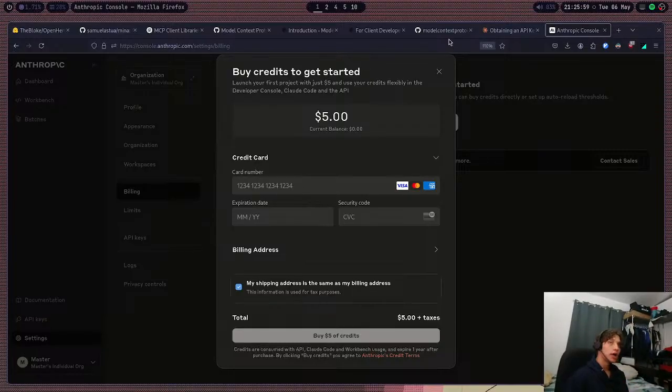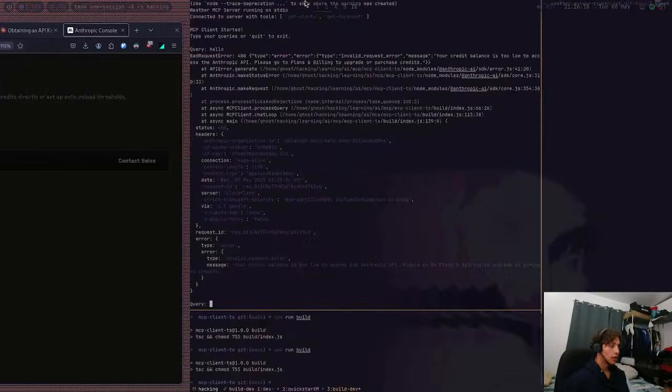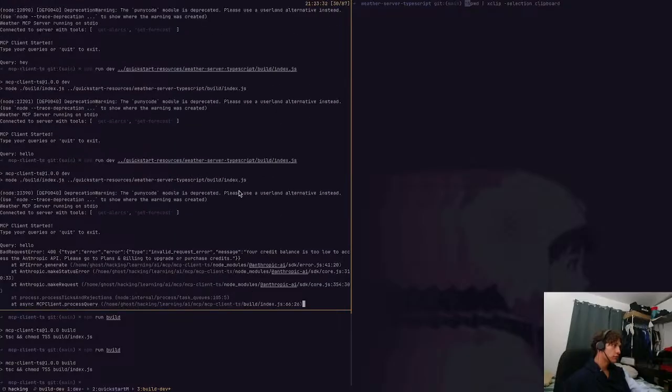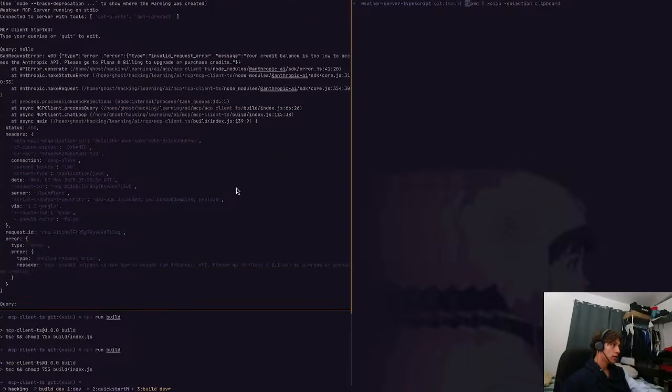We'll see how to set up this quick start tutorial with an open source LLM model instead of whatever these guys want us to pay for. But yeah, interesting thing.